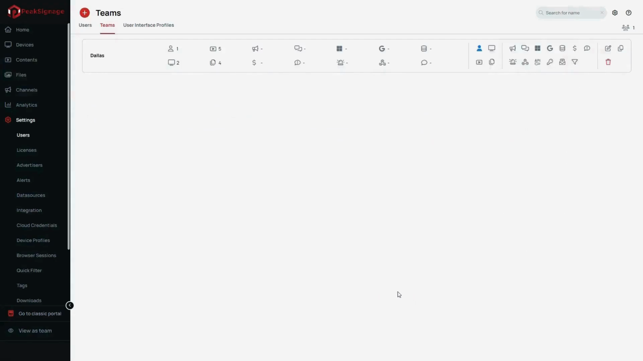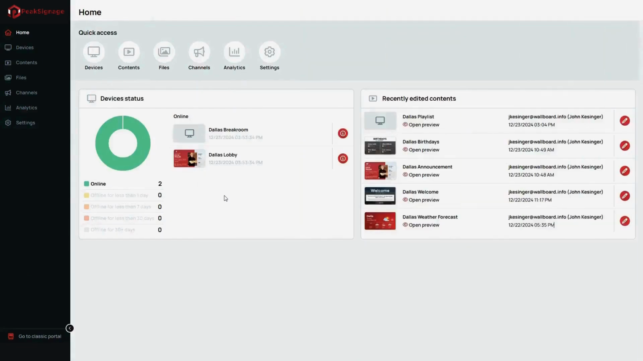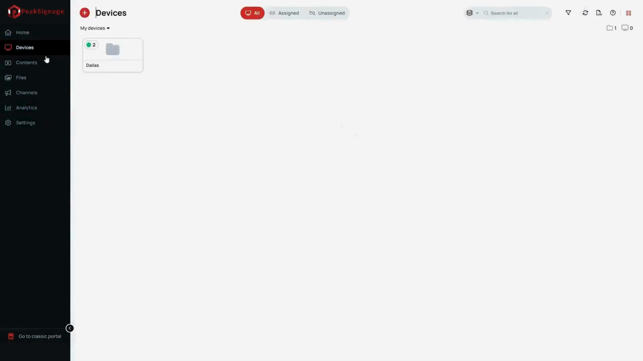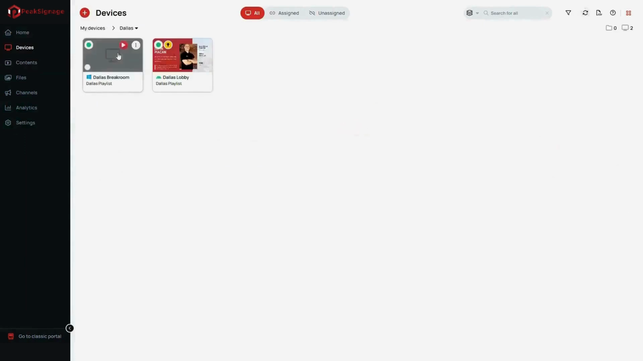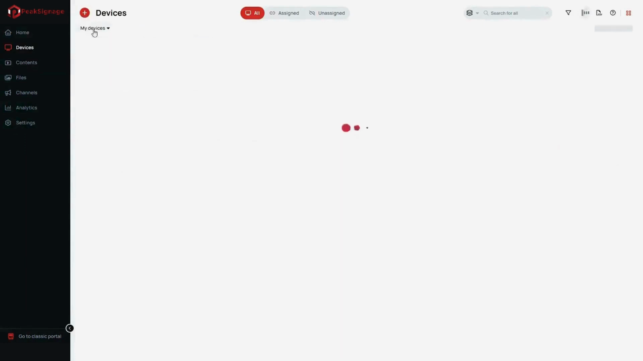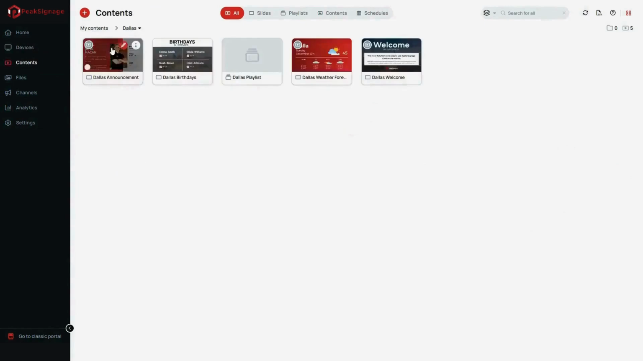To see our changes, let's log in as our Dallas user who was just assigned to the team. Now that we are logged in, let's start by going into the Devices page. You will see that the Dallas user is now only able to see what they can manage, meaning that our team settings are only allowing them to see what is within their Dallas folders, whether they are in the Devices menu, Contents, or the File Manager.